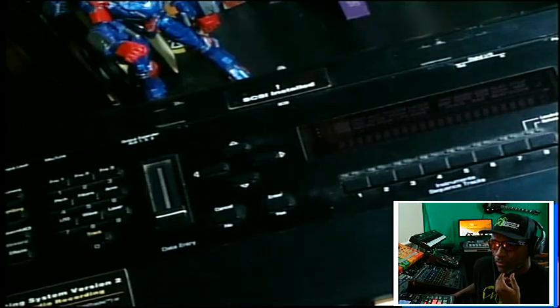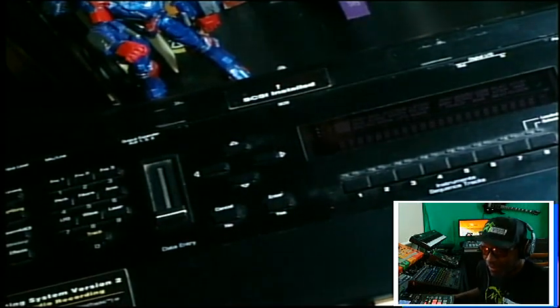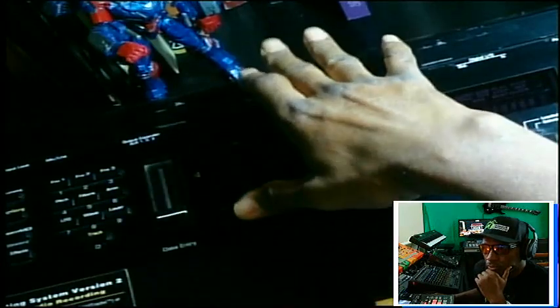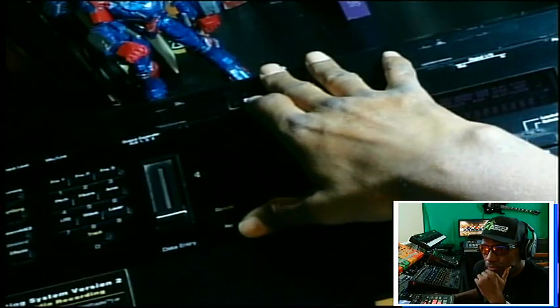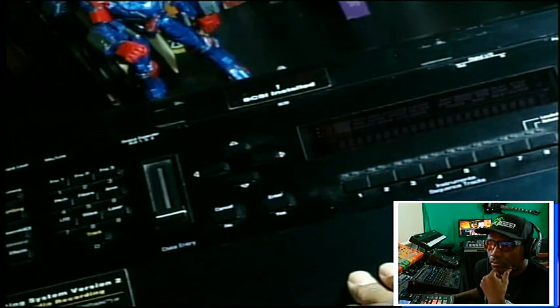Mic check, peace, peace. So this video, I'll try to keep it short, but this is a demo of the ASR10 and how to use the SCSI, which is for Small Computer System Interface. I have a SCSI drive attached on here. I also picked up a USB floppy drive emulator.